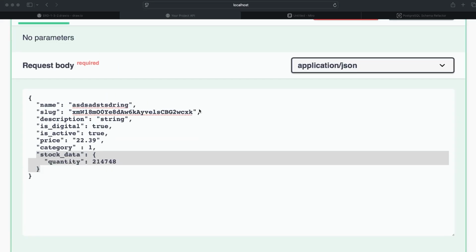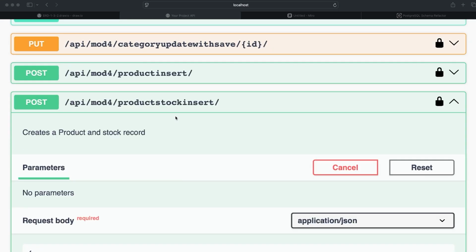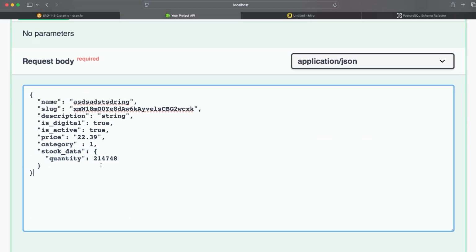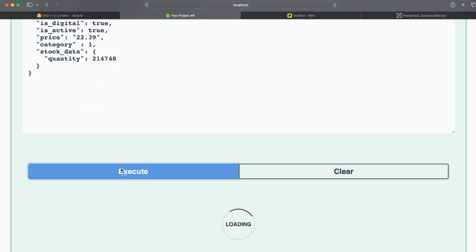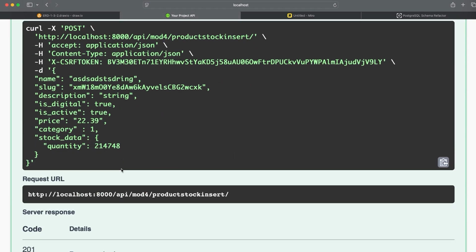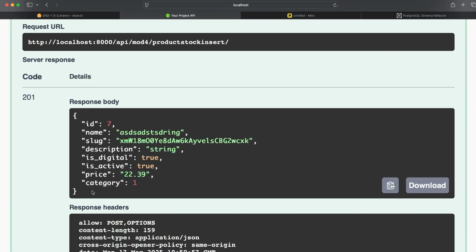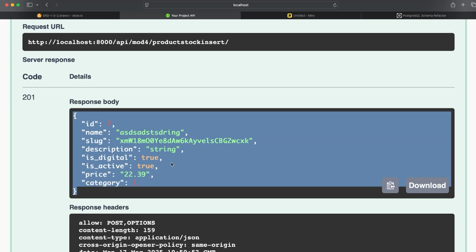Right, so let's see this in action. I haven't changed the previous request here, so I'm going to keep that the same. Let's see if they give this a go. So I execute again, and this time you can see we get a response body. That response doesn't currently include the stock details. It just includes the product details that have now been created and stored in our database.